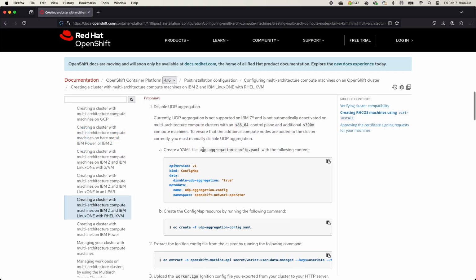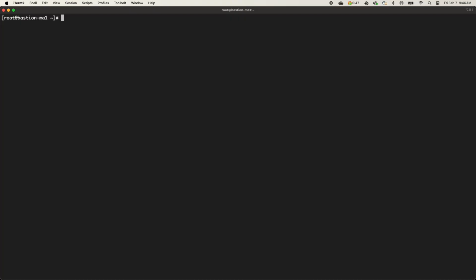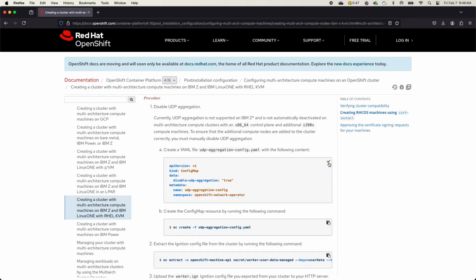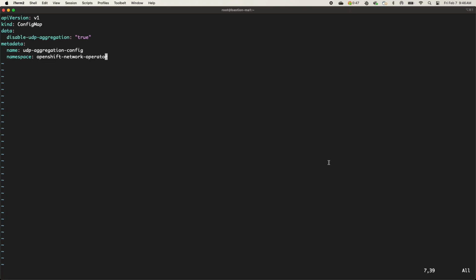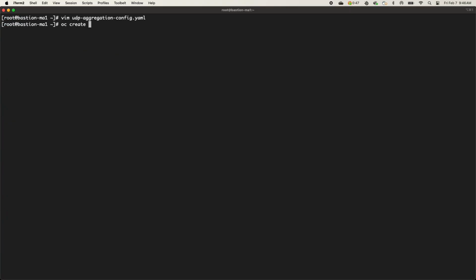We need to disable UDP aggregation for this cluster because it's not supported on IBM Z and LinuxONE, so that would cause issues if it's activated, and that just won't work on LinuxONE. So let's disable it by creating this config map here on the cluster. And we're just pasting in from the documentation and running an oc create -f on that YAML file.